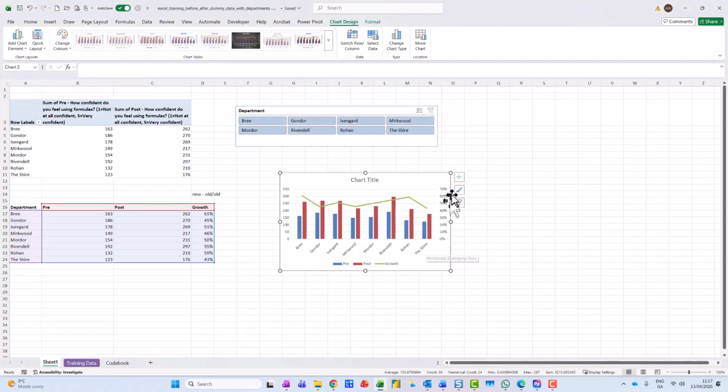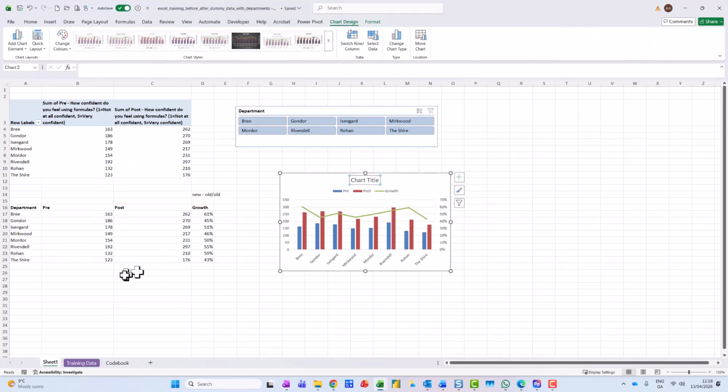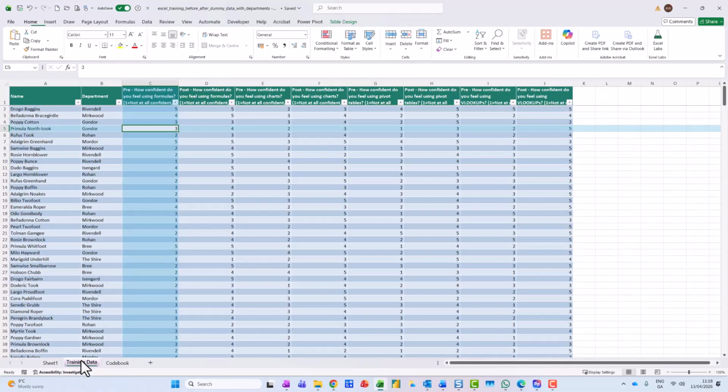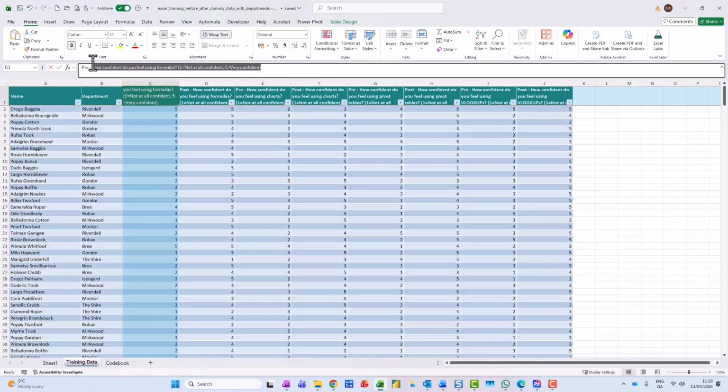I am then going to move my legend up to the top, so people know what the color is about. And then there we go, that looks a bit better. And I want to make this a little bit dynamic. So what I'm going to do is copy across how confident do you feel using formulas.